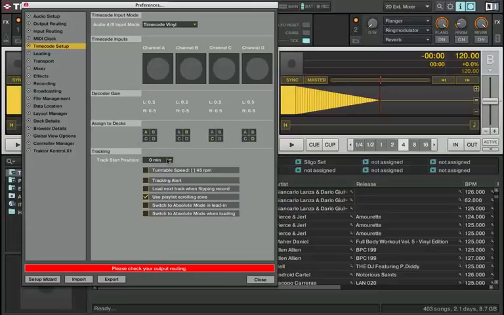Track start position, again, is something that you would use if, for example, the start of your timecode vinyl had worn out, so you've lost the first minute of your vinyl. You can select to start the tracking start position at a different position on the record. If you prefer to use 45 RPM over 33 RPM on your vinyls, you would select that there.